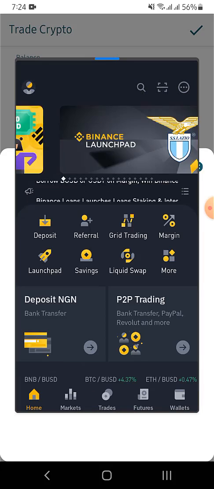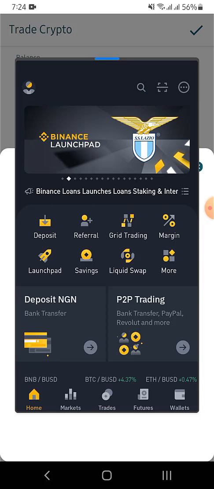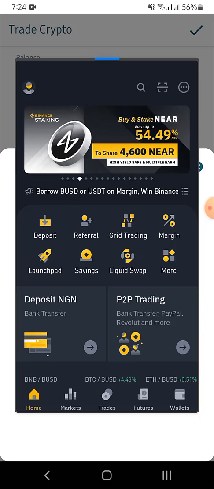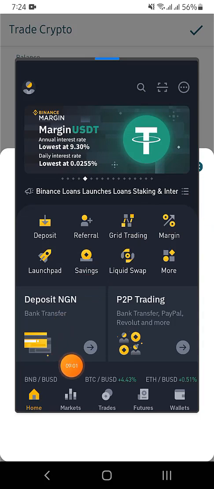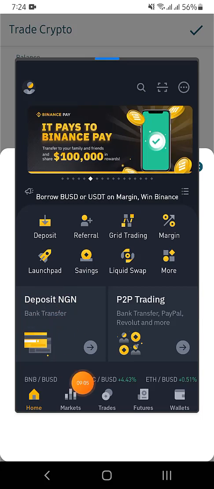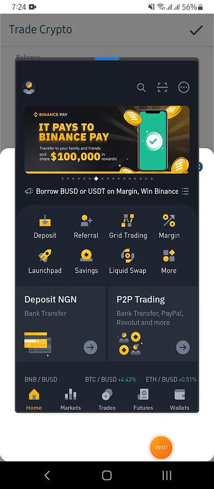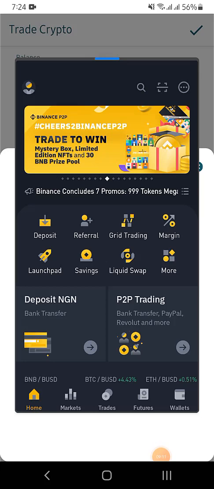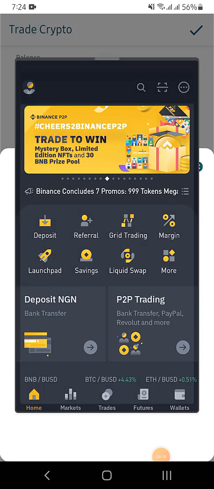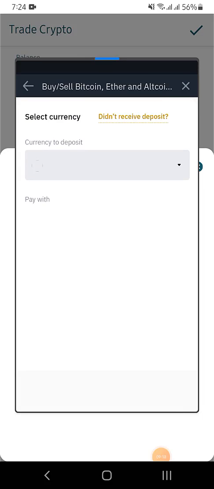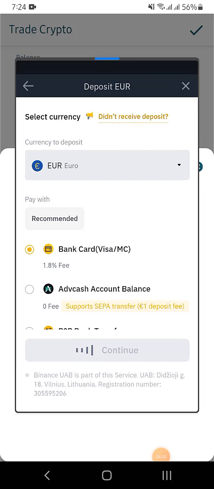If you want to use this card on Binance, you just need to come to this part. Deposit. You can see it shows deposit Naira on my own phone right here. I don't know what it's going to show at your end, maybe Naira, maybe Euro. But whether it shows Naira, don't worry, just click on it. When you click on it, it starts loading, and then it changes to Euro automatically.